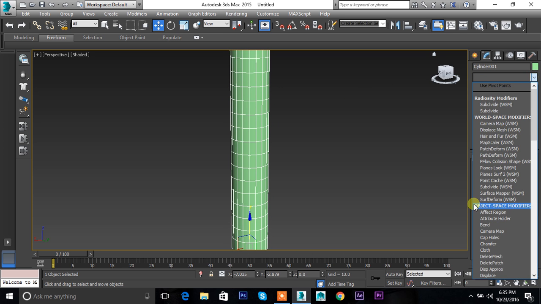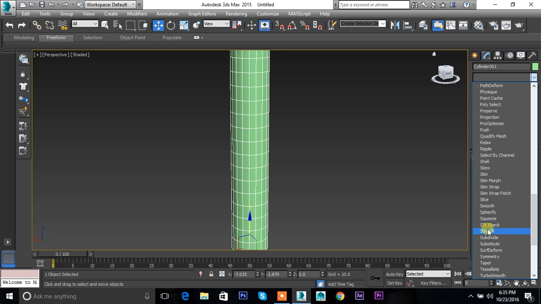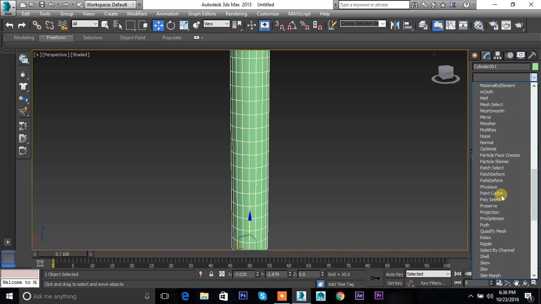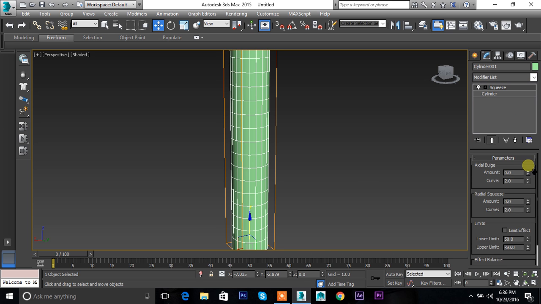Now let's move to the next modifier. Next modifier is, let's take a look, stretch. Stretch we have talked about. Sorry. Next modifier is, we have talked about slice. Okay, let's move to squeeze.